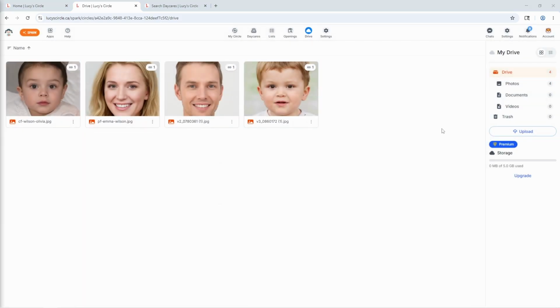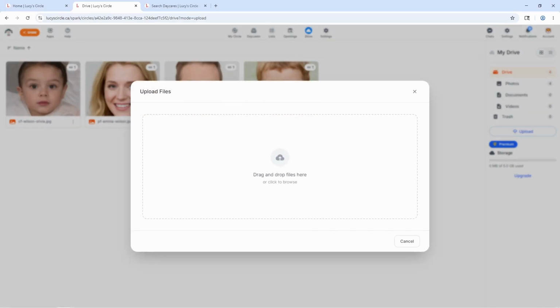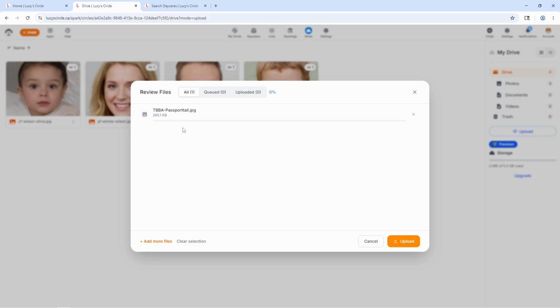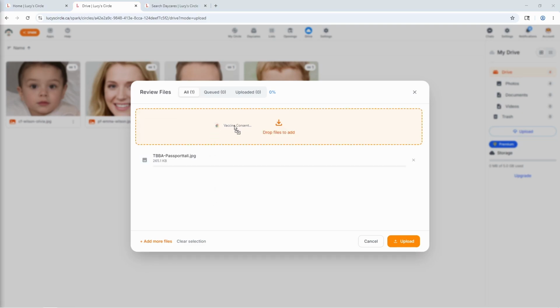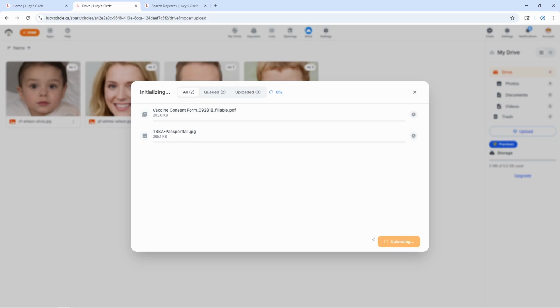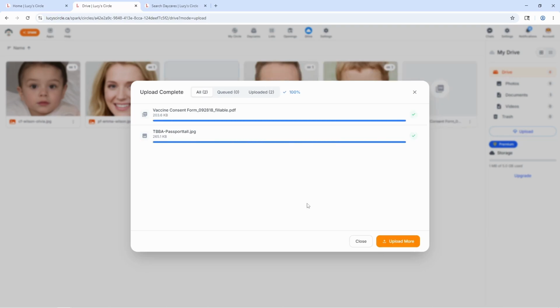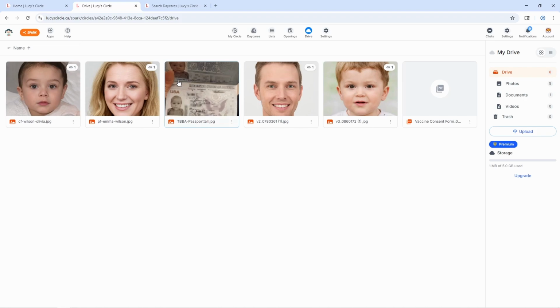If you want to upload a new document, it's so simple. All you have to do is click upload, and we're going to drag and drop a couple of documents. In this case, I'm going to drag and drop, and we're going to add a passport, and then we're also going to add a vaccination form. All I do is click upload, and it's that simple. Now we have a passport photo, and we have a vaccination form as well.